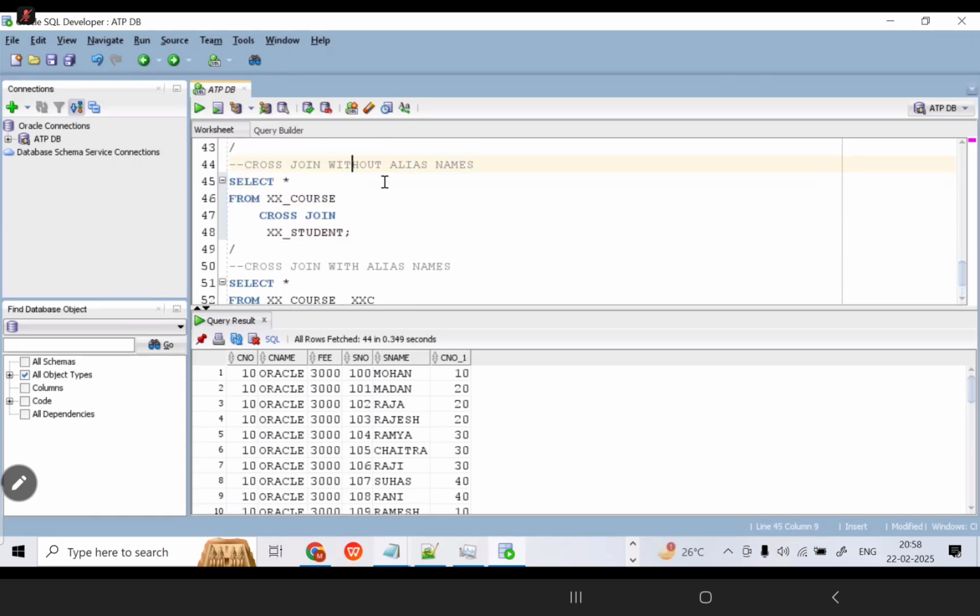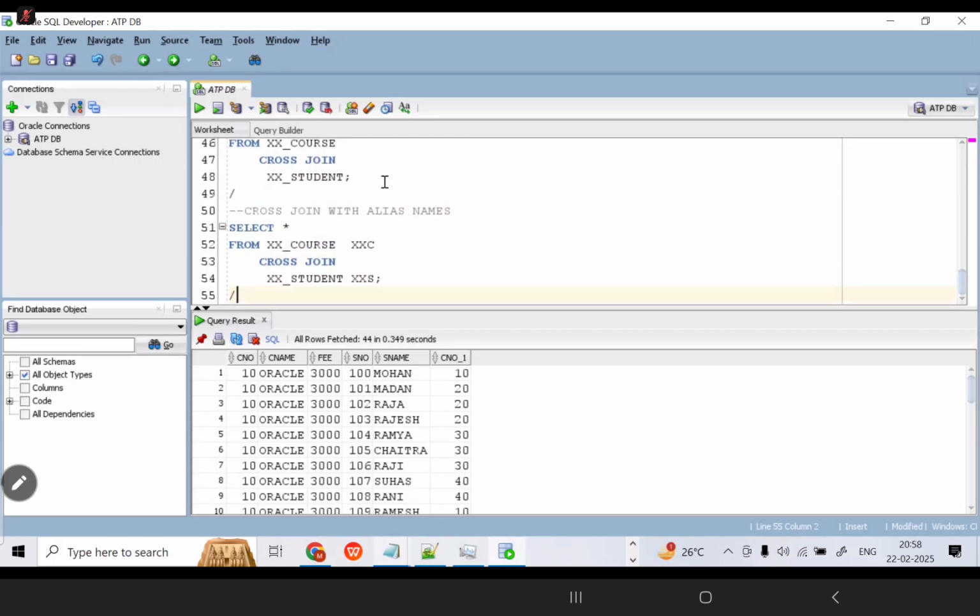If you write the query like this, it will also work. Both only have different syntaxes. Clear up to this, all of you? Cartesian join. Any doubts about Cartesian join or cross join as of now?